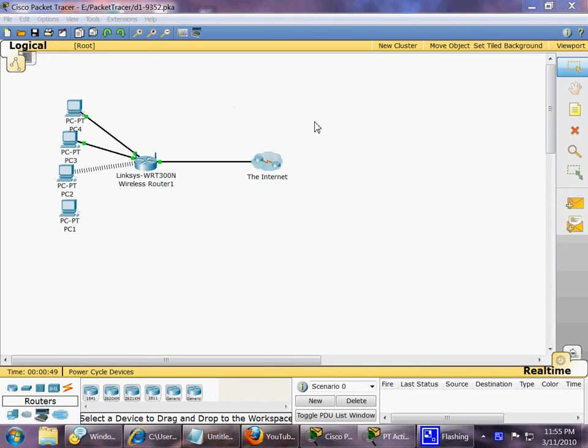In this particular Packet Tracer activity, we have a network already set up using different PCs, a Linksys router, and then the internet cloud, which includes miscellaneous hardware components such as routers, cables, hubs, and switches. And the scenario for this is that a small business owner comes up to you and says one of the wireless connections isn't accessing the network appropriately.